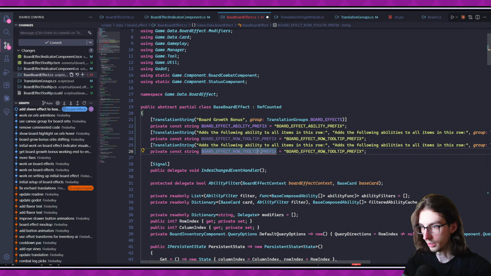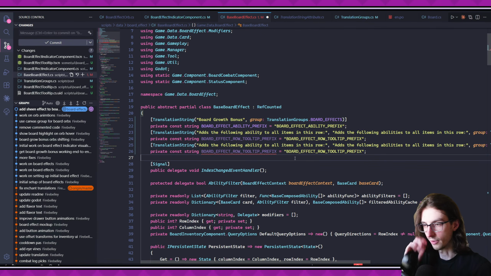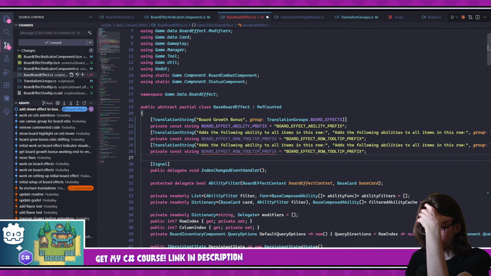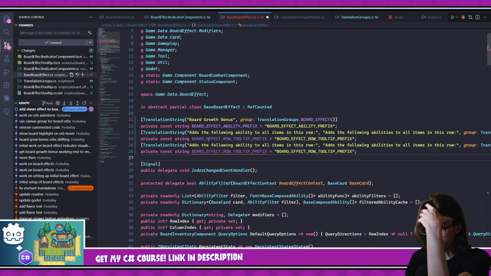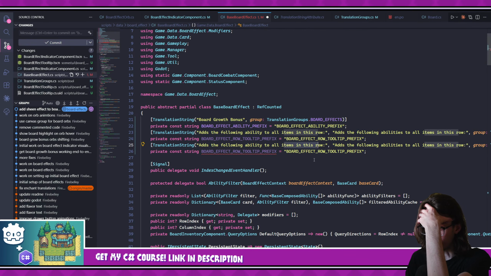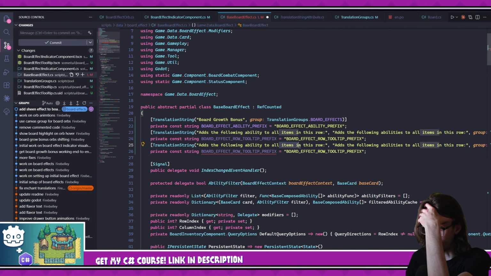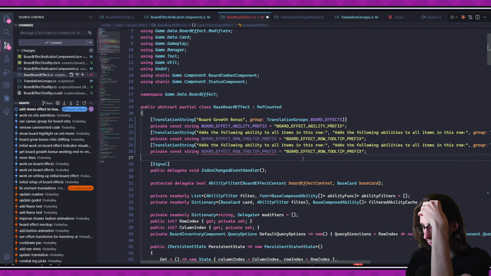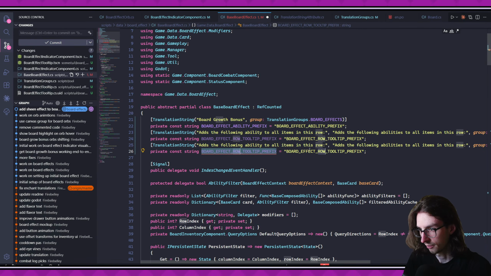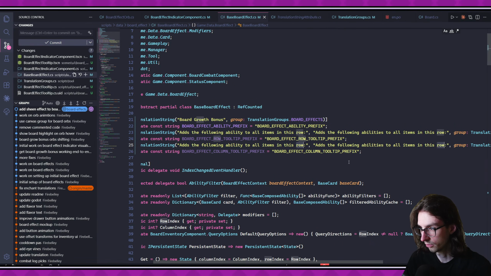Okay, adds the following ability to all. Now the problem is if I say, well, just one item, I'm gonna need a... I don't really have a way of supporting multiple plural forms. Like if I said, adds the following ability to one item in this row, adds the following abilities to one item in this row, adds the following ability to all items in this row. So there's potentially 4 different forms, which is not fun to think about, but we will burn that bridge when we get there, I suppose.